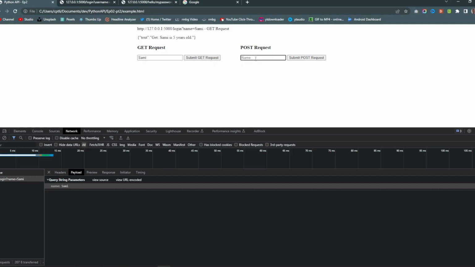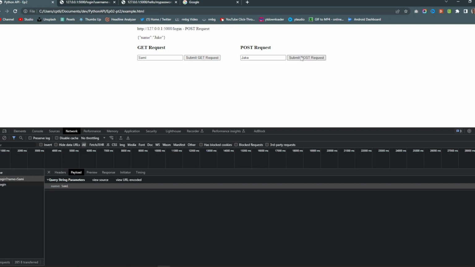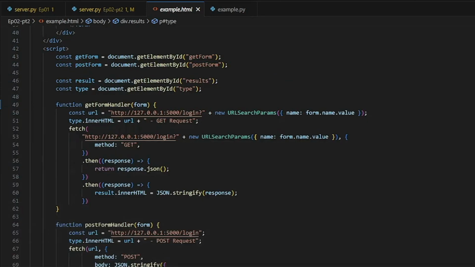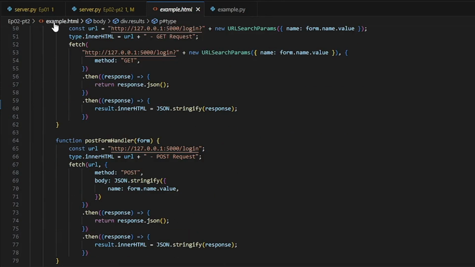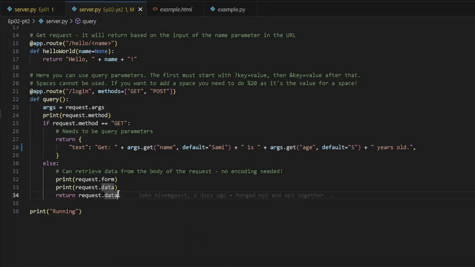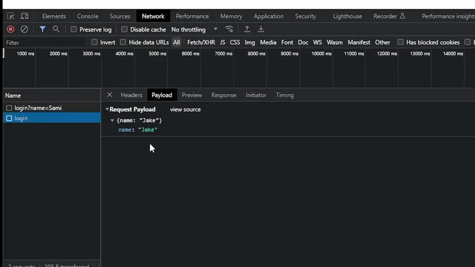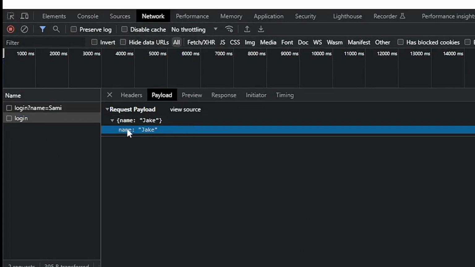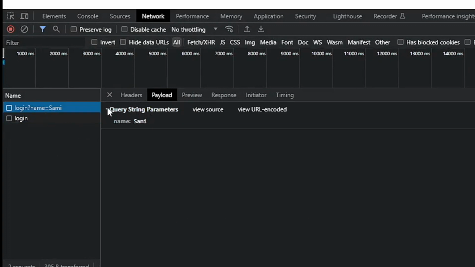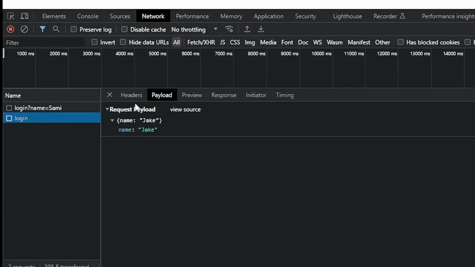Perfect. Now let's do Jake, and submit a post request. When we submit the post request, we can see that the URL is actually just login. We don't have anything at the end, but the value we still get back is Jake, because if we look at our server here, we're going to respond with the data. If we look at this, we can still see that the request payload still has a name and Jake, just like the Sammy one did. It's just not a query string parameter. Now it's just request payload.